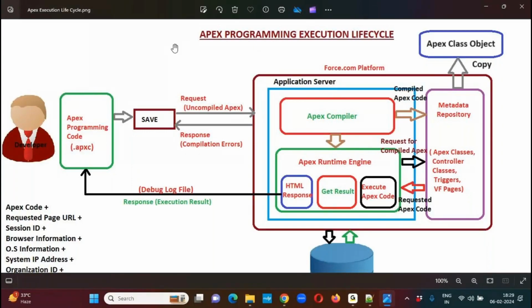Once the code is ready, I would like to execute it. After writing the code, as soon as you click on the save button, what does uncompiled code mean? This uncompiled code has not been checked for syntax errors. This is Apex code which may have some syntactical mistakes.